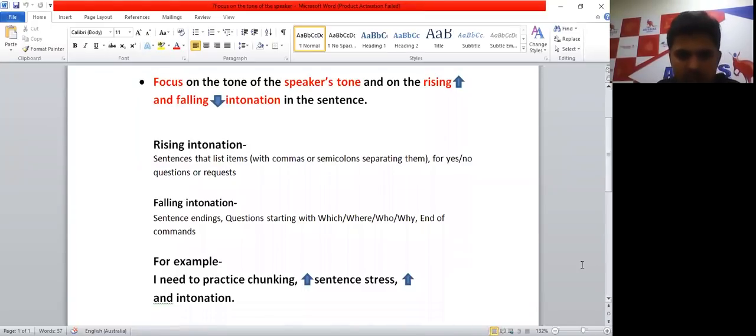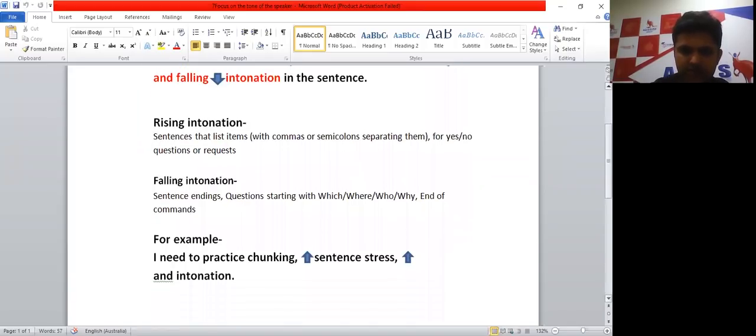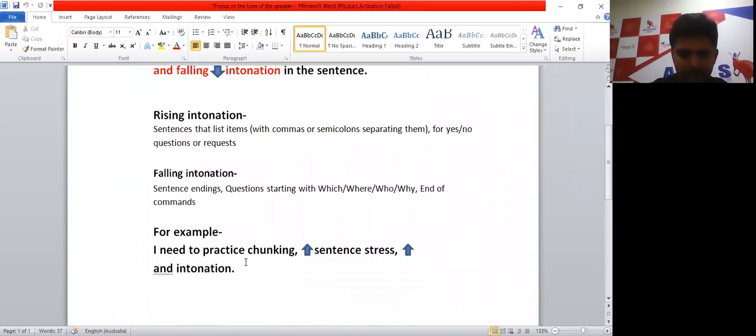Now, I have a small example for you that will help you understand how intonation works. The arrows that I've marked show how rising intonation works, and in the sentence ending there is a falling intonation, right? So just have a look at this. When we speak this particular sentence, it is like this: I need to practice chunking, sentence stress, and intonation. I need to practice chunking, sentence stress, and intonation.